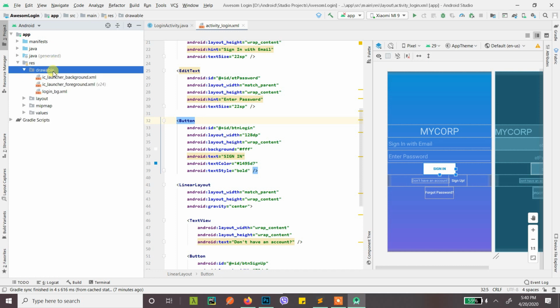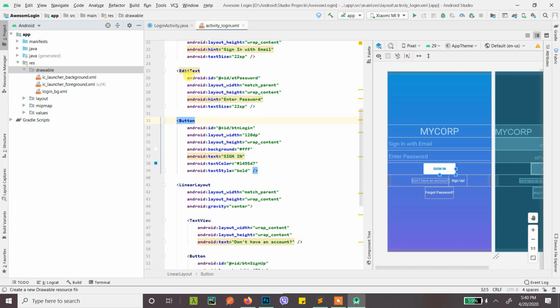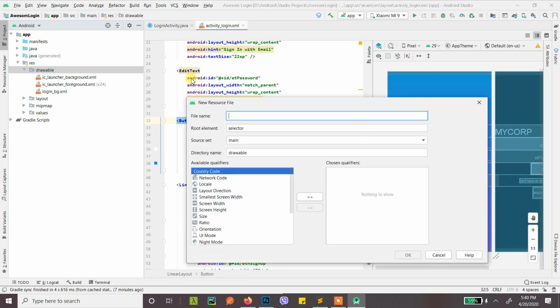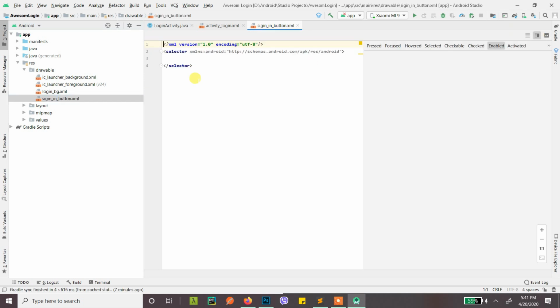So we go here, let's create a new drawable resource. Let's call it sign in button. Come on, man, where is it? Okay, instead of selector we want a ripple, right? So just add a ripple here.